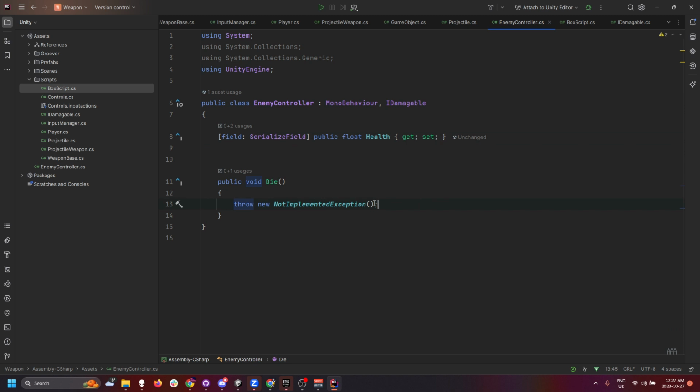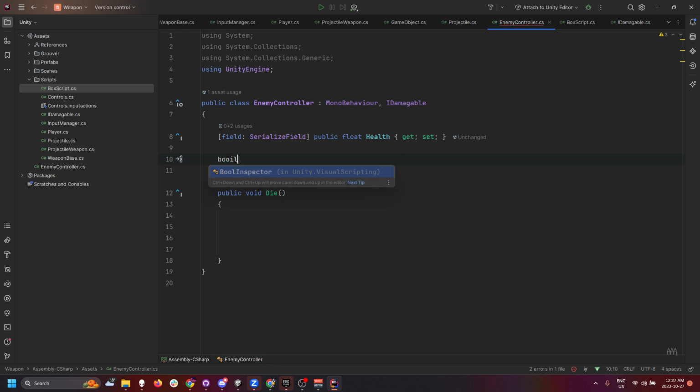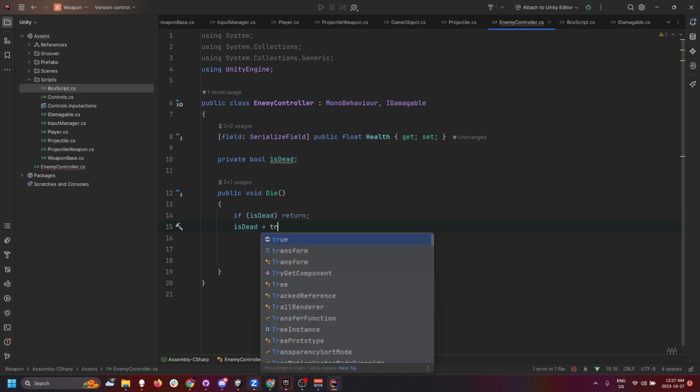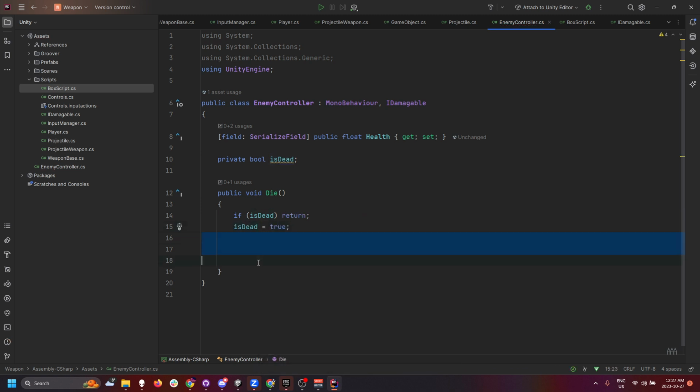In die, because die should only ever happen once. If die is happening more than once, then there's an error. Let's add a check just to make sure this never happens. Bool isDead. If isDead, return. Else isDead is true. And now we can do our logic here. So we'll only be able to die once, just because we don't want to have to do this more times.